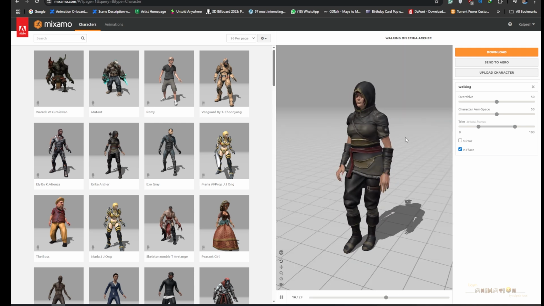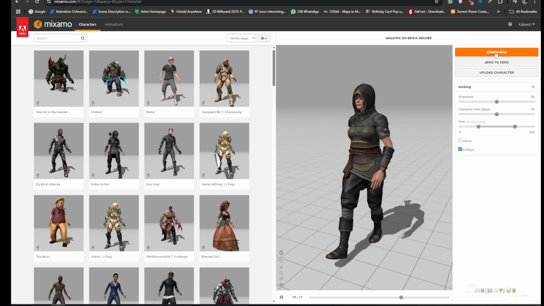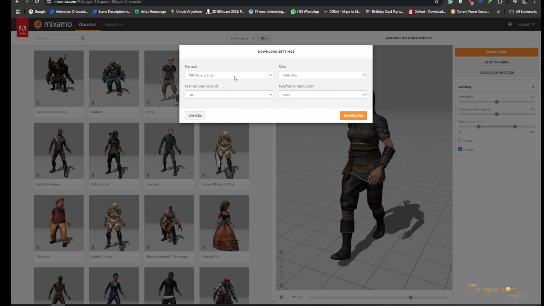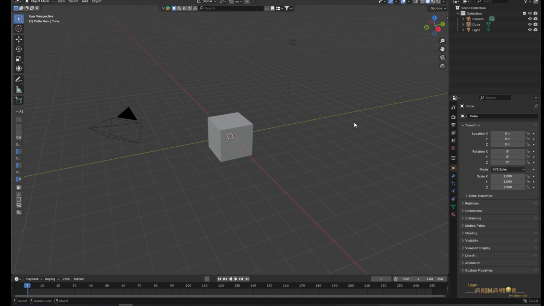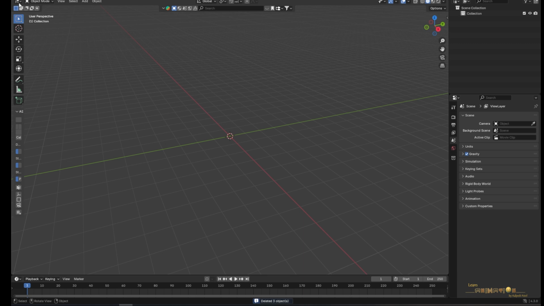So for example, this is the character. Okay, just go to download and here you have to select which skin and just download. Here you can see I have already downloaded 3 characters. Let's go to Blender and import the characters which we have downloaded with the animation.